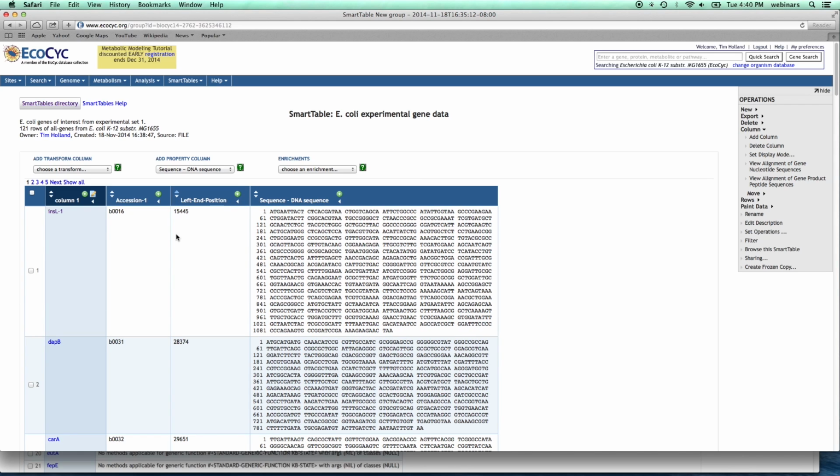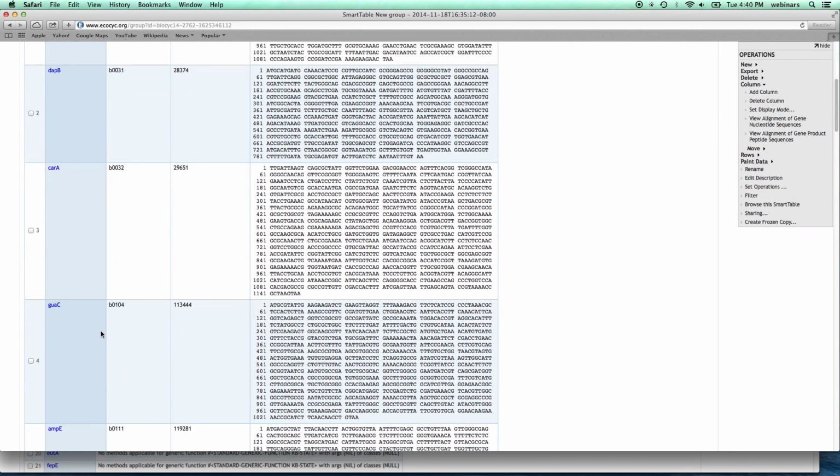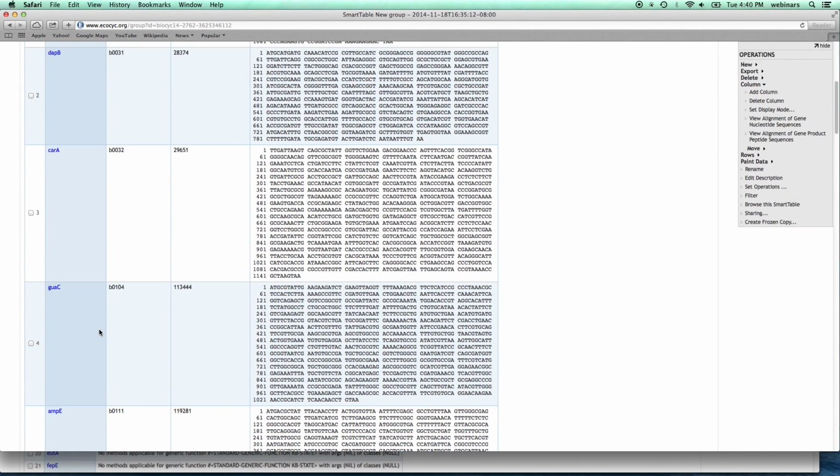Say we are no longer interested in gene GUA-C. To delete this gene from our smart table, select the box next to the row. Then select Delete under the Operations menu, followed by Delete Checked Rows.